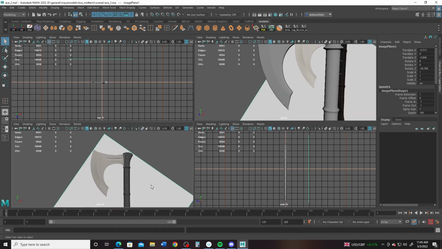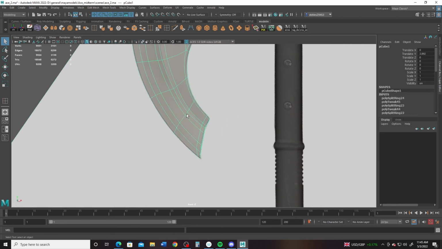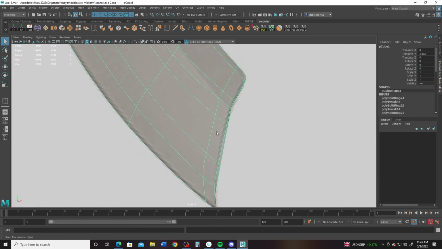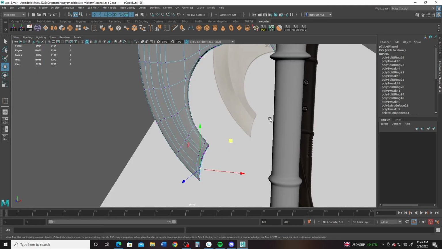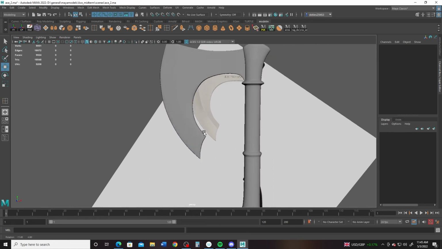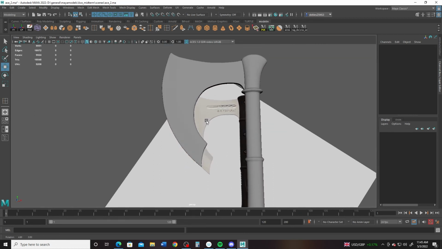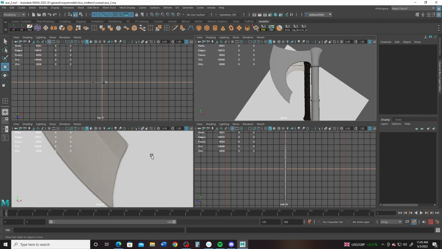I think the axe is more curved than I have mine here. Yeah, it's more curved than I have. Let's go ahead and try to curve this a little bit better. This one here. There's the cool axe. I think we did it.